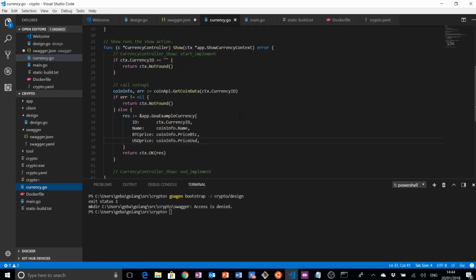It created a type Goa example currency, which we can use to return the proper result for this show action. So for the ID, we just return the currency ID that we pass as a parameter, the name that we got from CoinMarketCap, so the actual longer name of the cryptocurrency, and then we return the BTC price and the price in USD that we get from CoinMarketCap, and then we return that result with an OK. That is basically it, and that's all you have to do here.